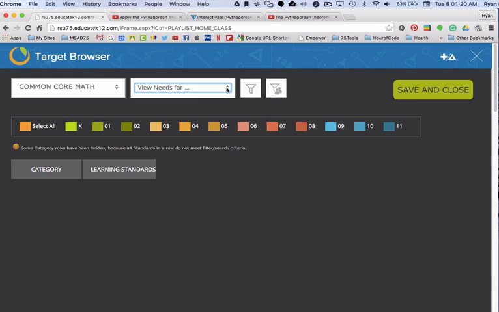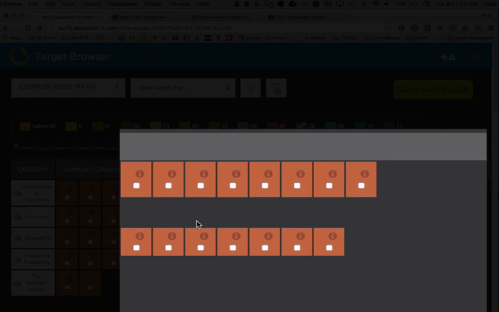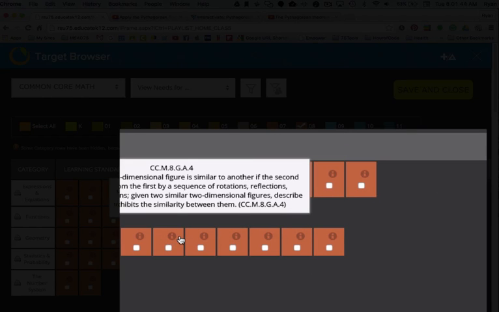In this case, I already have an idea of what lesson I want to do, so I know that it's an 8th grade standard that I'm working with. So I'm going to select so that I'm just looking at 8th grade Common Core Math standards. It is geometry, and I've got to find the right one. And what's nice is this gives me an opportunity to show you how this works. If I hover over the little standard boxes, it will display the actual standard.